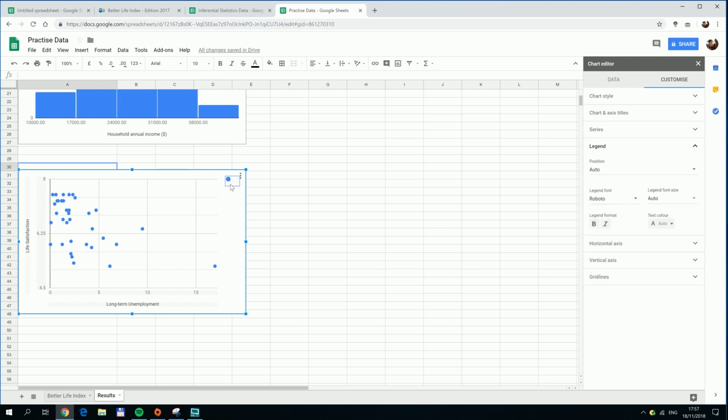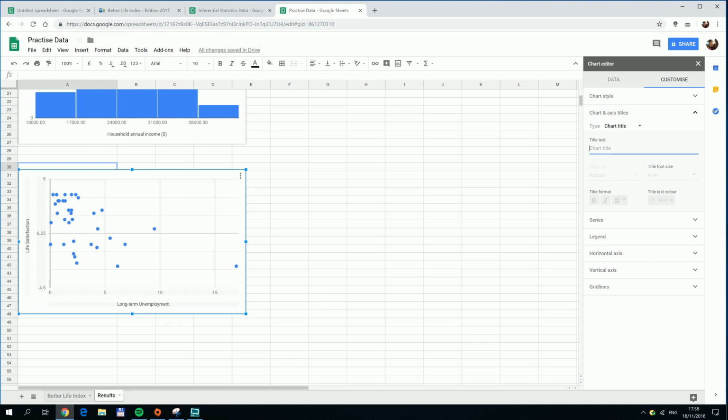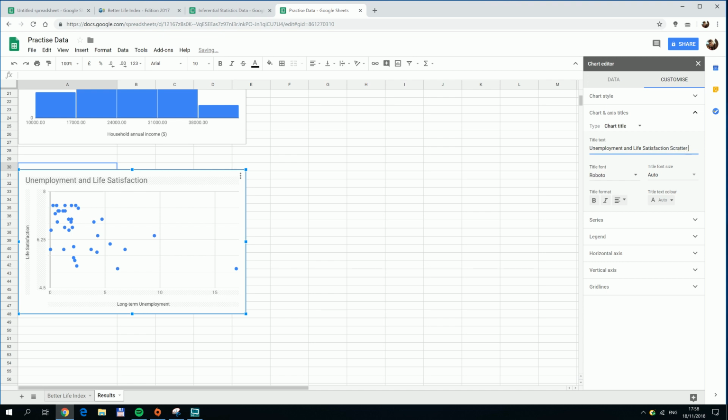Still has a legend, so as I said with the previous chart, a legend is not really useful when you only have one set of values with one color. So let's remove the legend. Looks good. And let's add a chart label at the top. So that's chart and axis title, chart title, and we can call this unemployment and life satisfaction scatter plot.